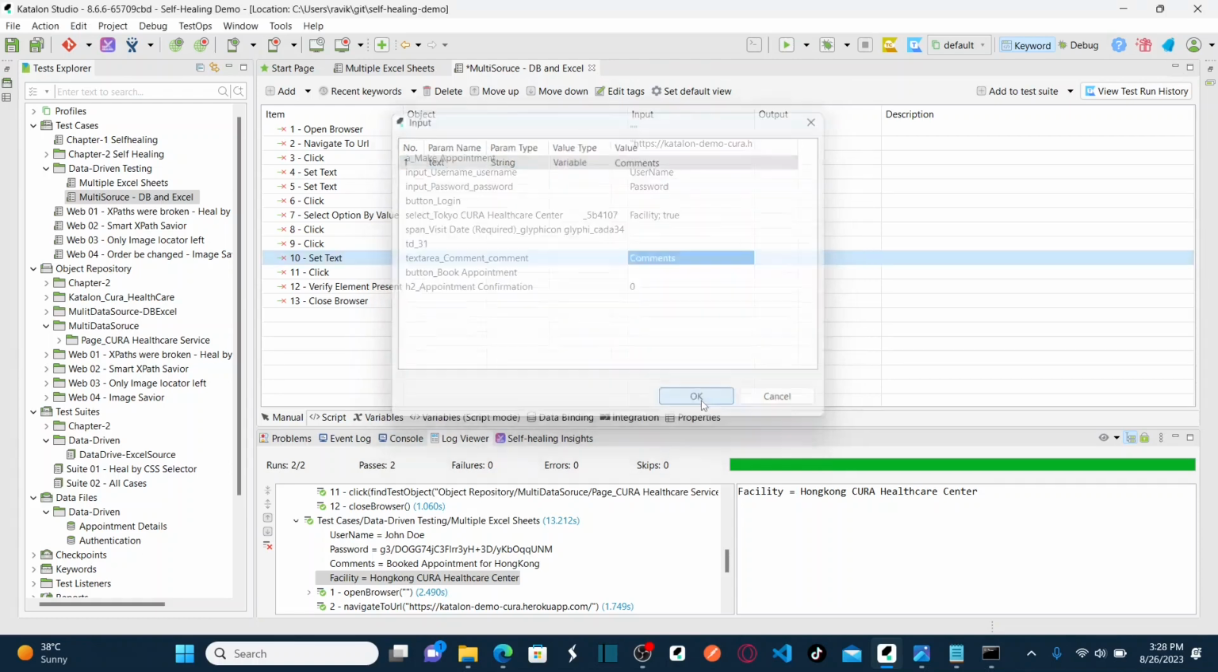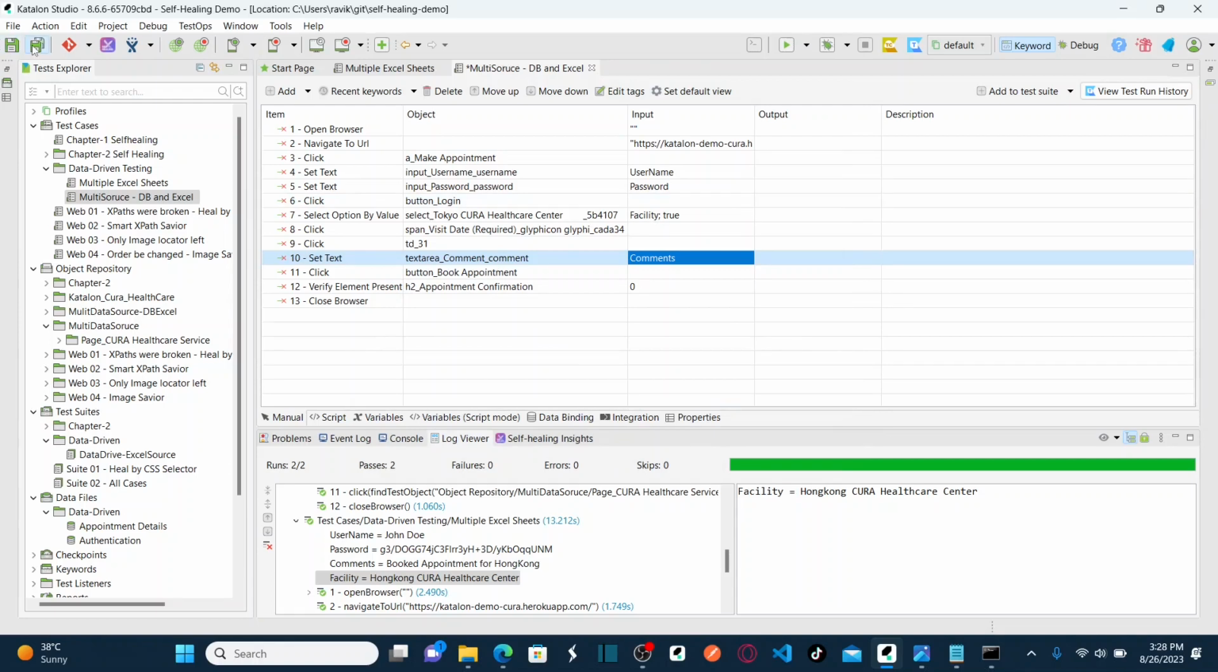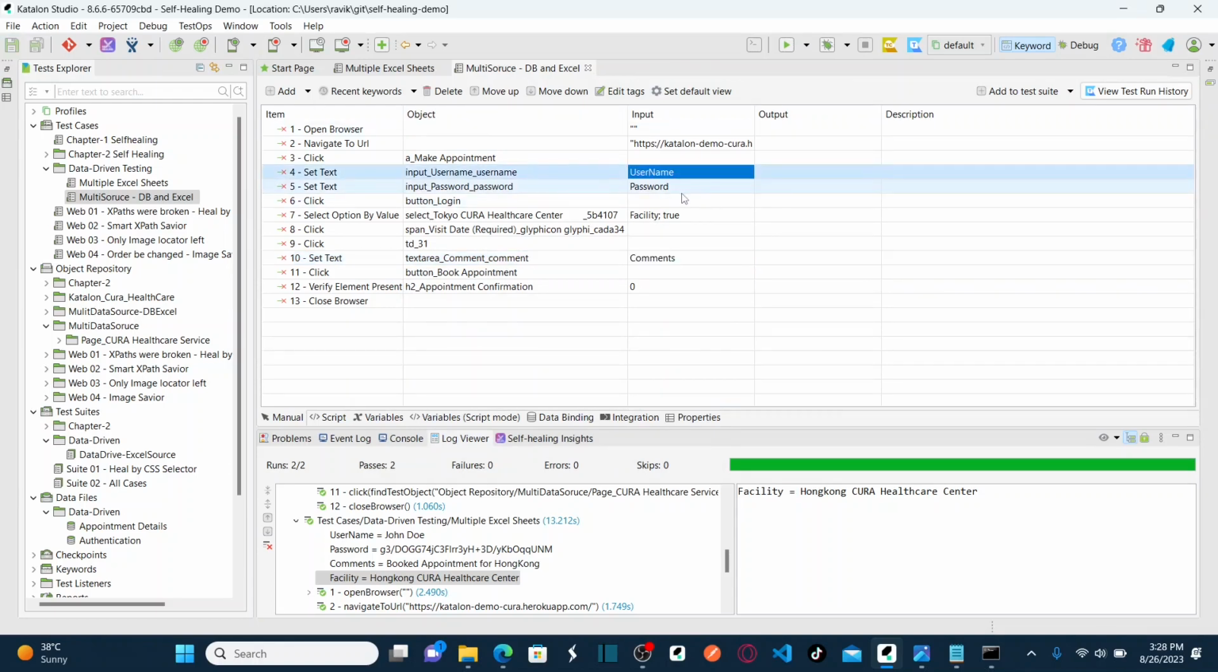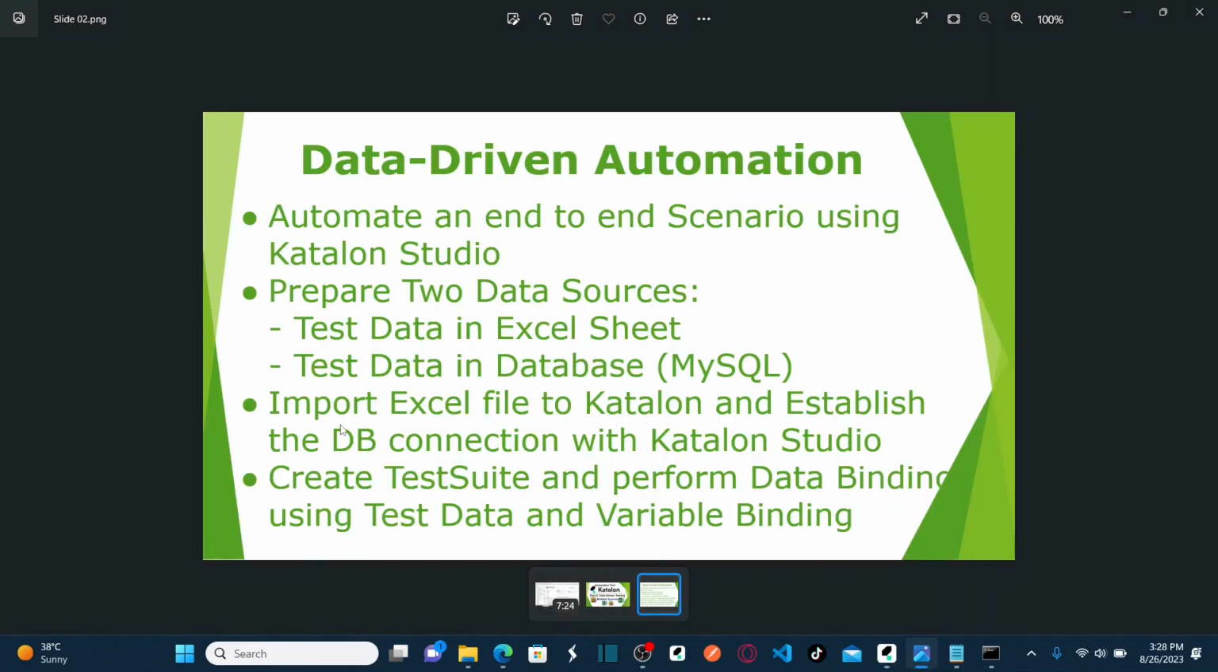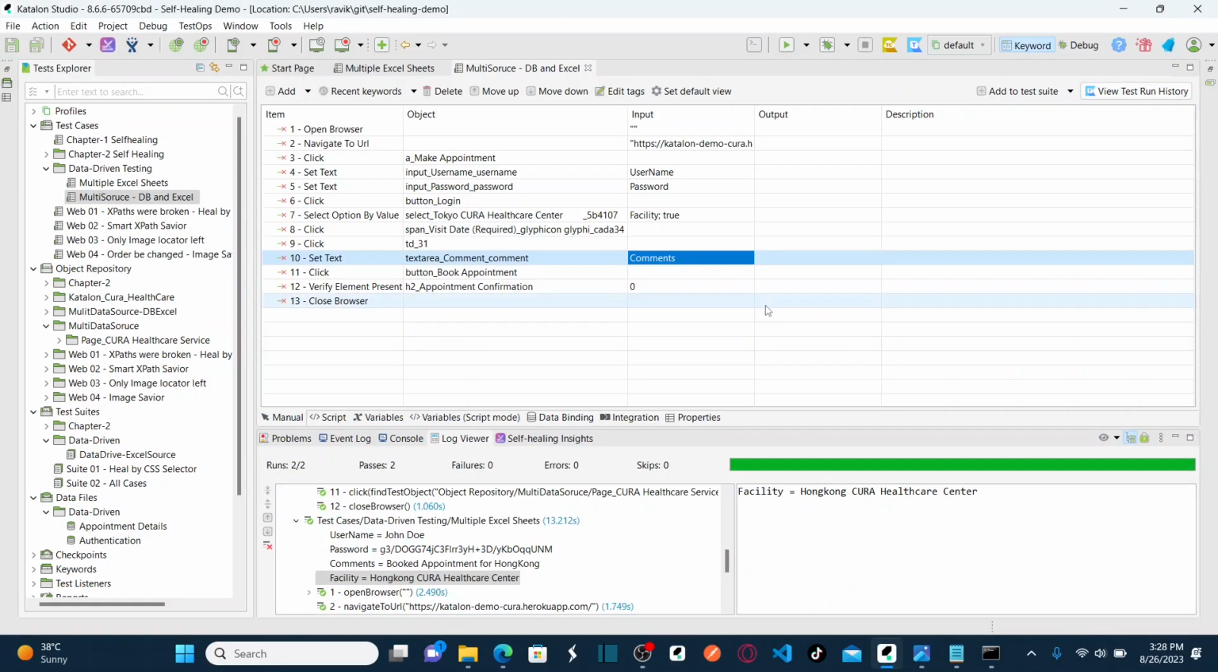Done. Click OK. Done. So what we did, entire test data we replaced with the variables, correct? So what is our next step? Now our next step is we need to import the Excel file to Katalon and you need to establish the DB connection with Katalon Studio. So establishing DB connection is very important. First let me quickly show how can you establish the DB connection.